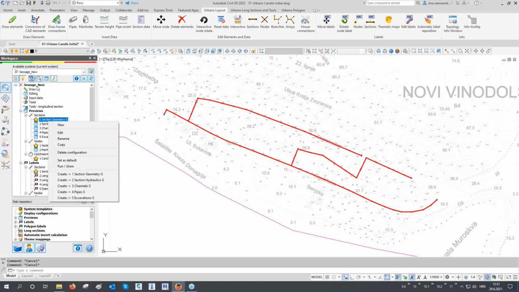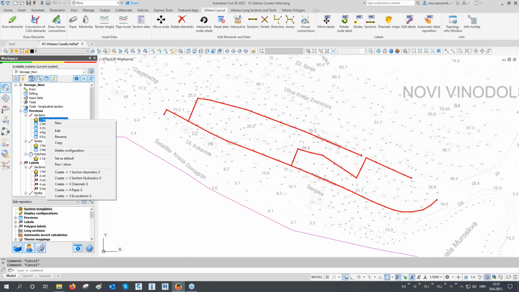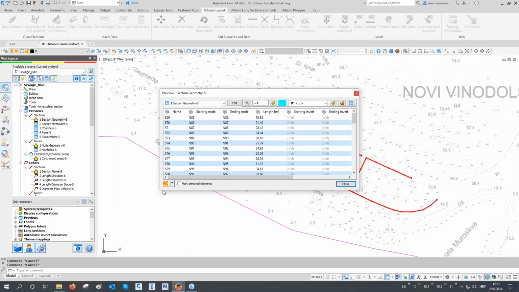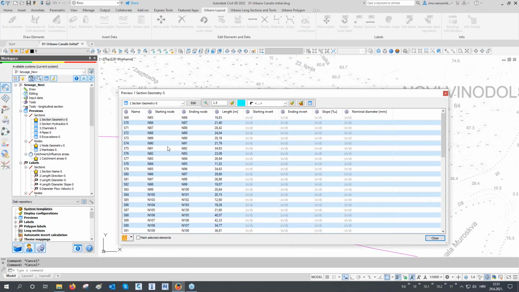Each of these functions always starts with the right mouse button and then you select something. But for each configuration, of course, you can right mouse button on it and run, or just double click on it. So if I double click here on section geometry, we can see all the data about this system. We see names, starting and ending node names, lengths, invert data, slope data, nominal diameter data. Everything is empty because we didn't assign it.